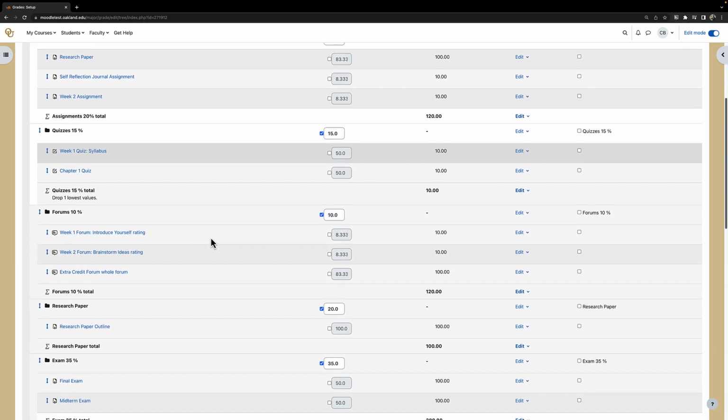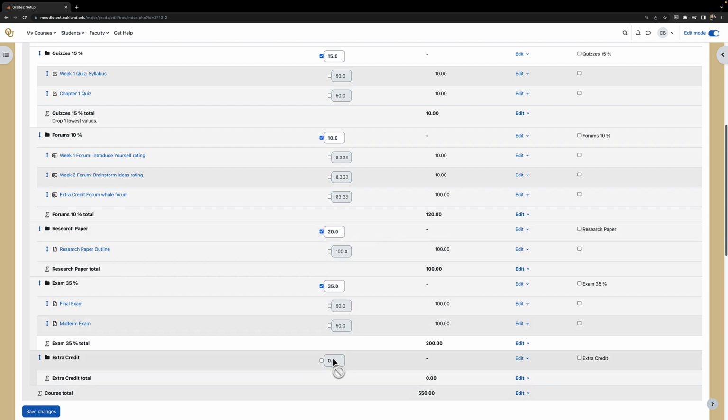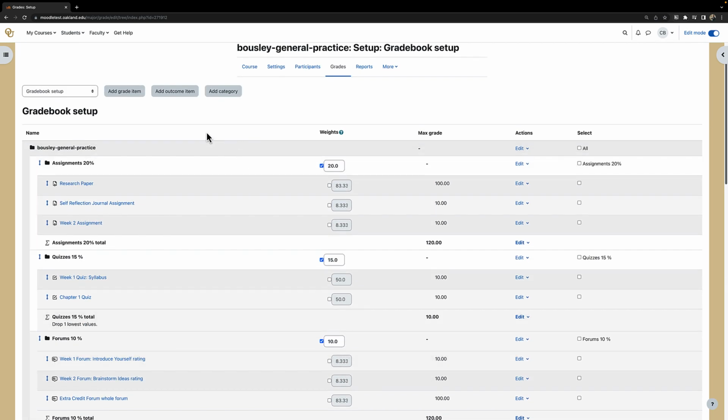Now, as you can see, at the bottom of my gradebook setup, there's now a category called Extra Credit. It's currently not worth anything, and there's nothing in it. If there's something arbitrary I want to add for my students' extra credit, I can add a graded item. I will do this by scrolling up to the top of my gradebook setup, and then click Add Grade Item.